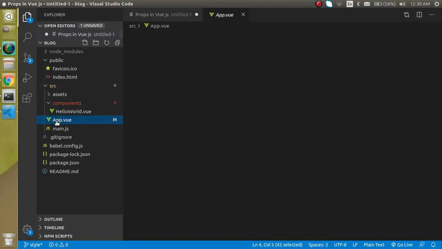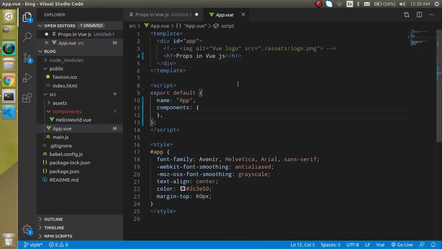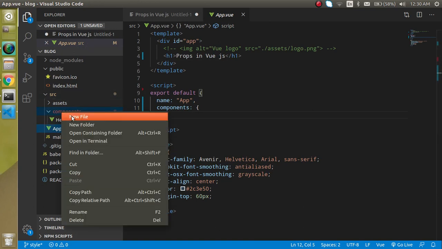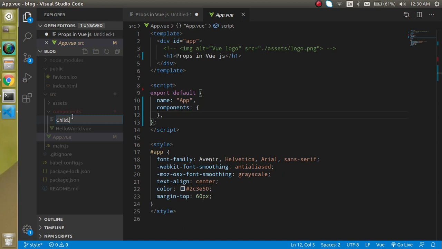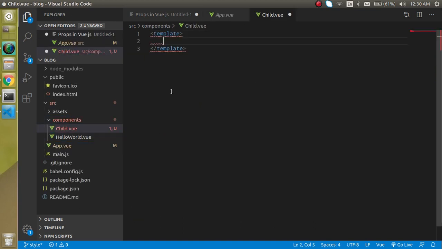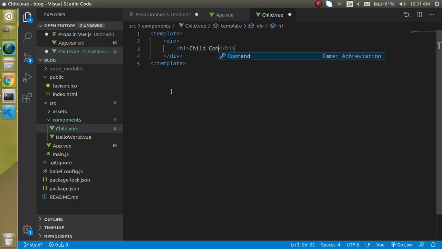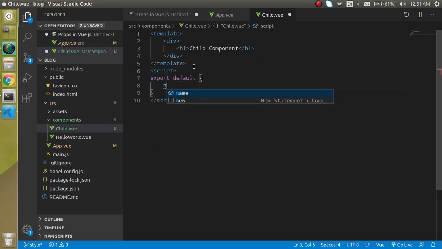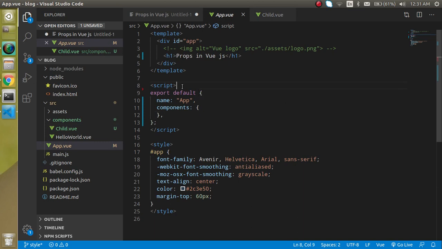So first of all, we have one component with the name of App. There is no included component, so I am just going to make a new component here with the name of Child.vue. All right, so let's define a template div, and we can just write here h1 and write here child component. All right, now let's define the script also. Just write here script, and here we can put the name, which can be child. Perfect.